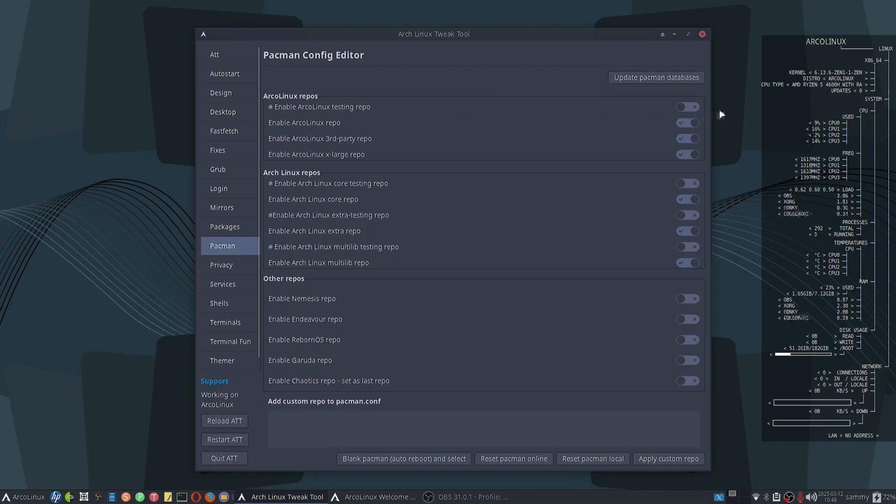Then in the Pacman section, you can toggle on and off all the different repos. So you can enable the ArcoLinux testing repo, which is normally disabled. Enable ArcoLinux repo, enable ArcoLinux third party repo, enable ArcoLinux Xlarge repo. Then the Arch Linux repos: the Arch Linux core repo, then the Arch Linux extra repo. All the testing repos are disabled by default. Then there is the Nemesis repo, which is also disabled. The EndeavourOS repo is also disabled. The RebornOS repo is disabled. The Garuda repo is disabled. The Chaotic repo, which is set as the last repo, is also disabled.